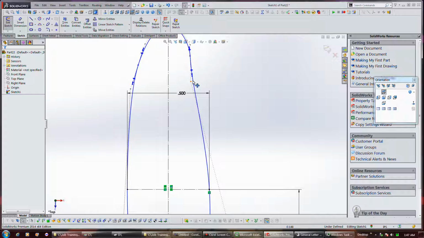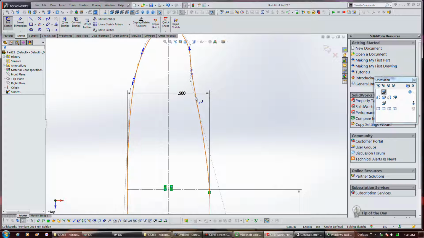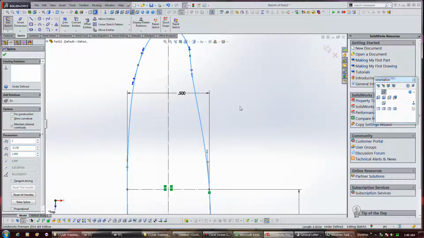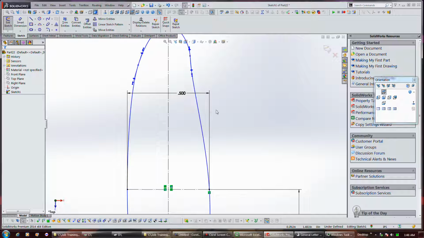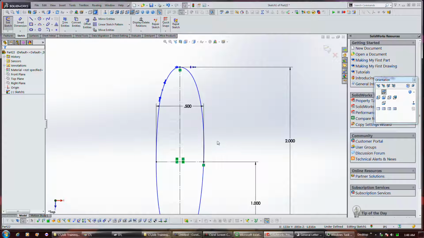But if you want to get rid of that box, that control polygon, you got to make sure your thing is selected, and you just hit that, and that makes the control box go away. Now let's delete one of these points. Okay, I deleted that other point.